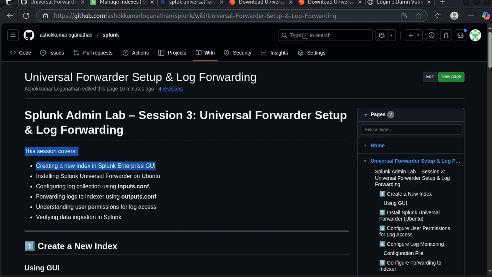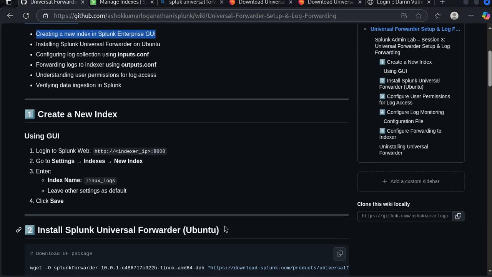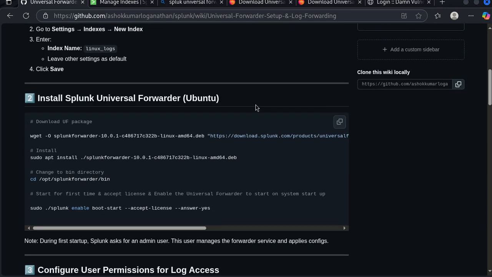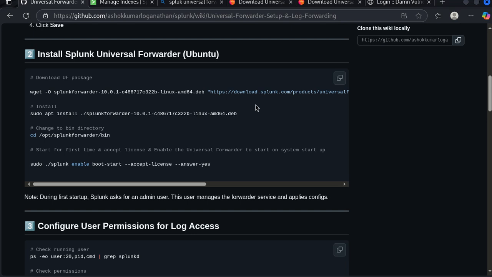Hello, welcome back. In this third video, we will be discussing how to configure Splunk Universal Forwarder installation and forwarding the logs to the Splunk indexer, etc. I have documented all the lab step-by-step process here in this GitHub wiki page. Please follow this if you're interested in doing a hands-on.